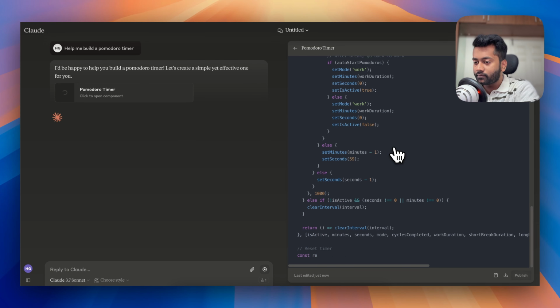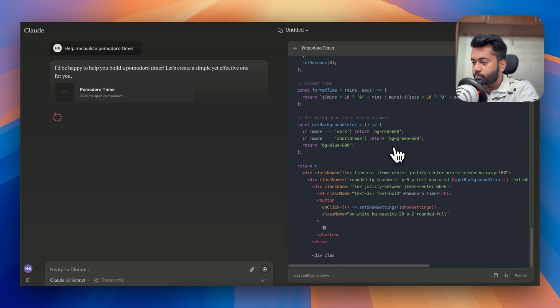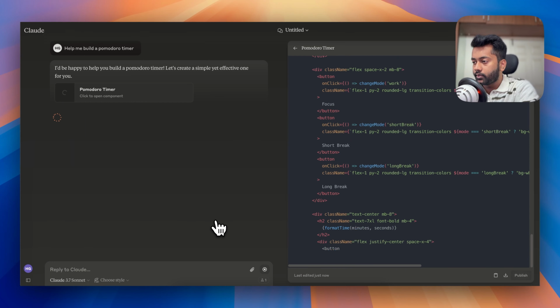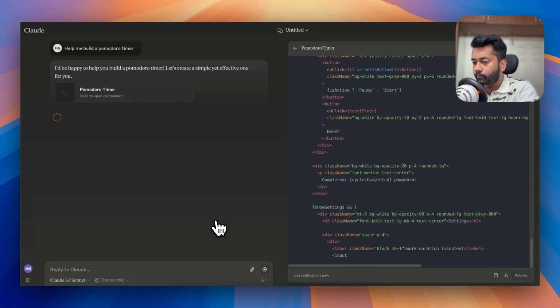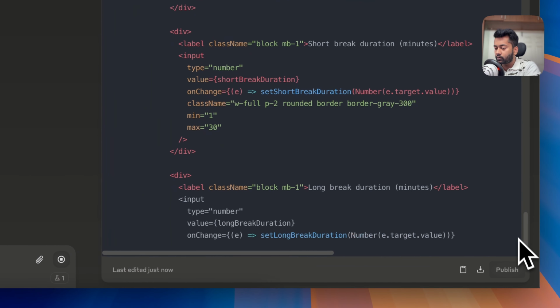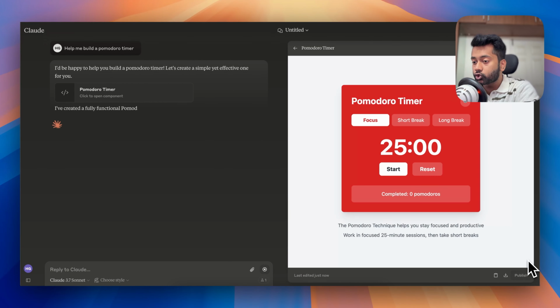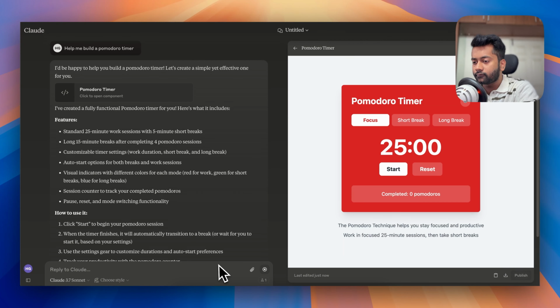A lot of times when you give Claude some detailed instructions also, you will see that this window pops up and its explanation is on this side of this window. So yeah, it's quickly building this Pomodoro timer for us. And if in case any error shows up, you just need to put the error inside of Claude or just tell Claude to fix it. It'll fix it itself. So no need to worry.